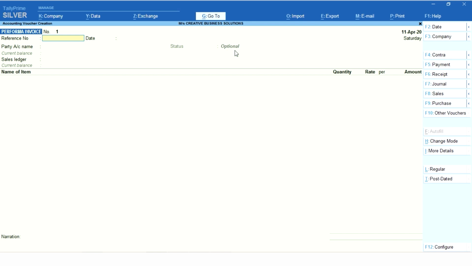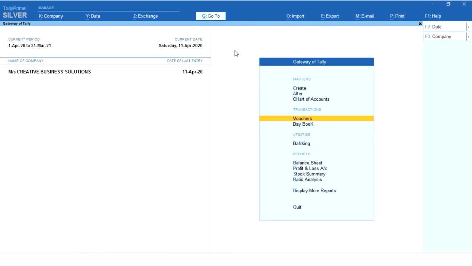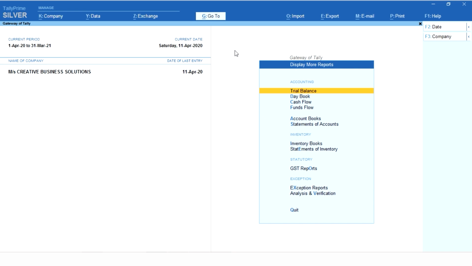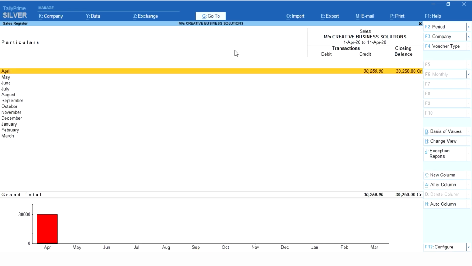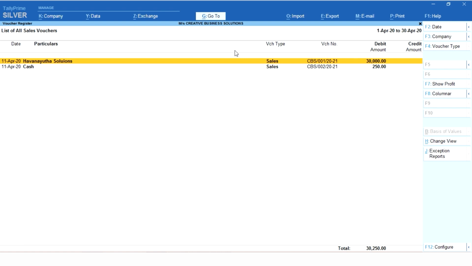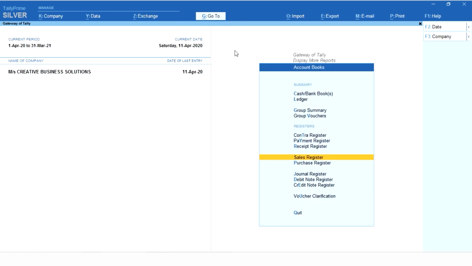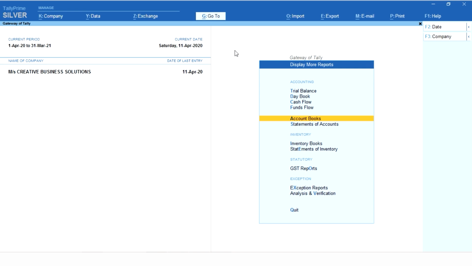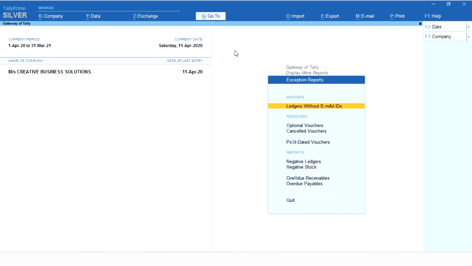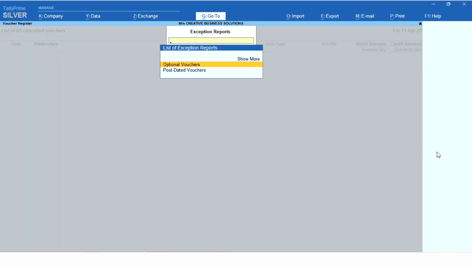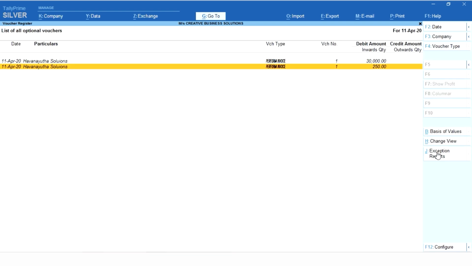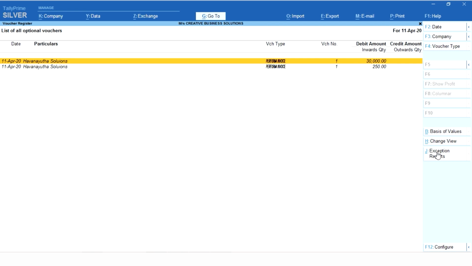So let's see our transactions now. Let's go with the sales register, display, accounts book, sales register. So we are getting only two transactions, one for the credit party and one for cash. So it is not affecting my sales register what we have just passed by using a proforma invoice. So if you see a proforma invoice report, exceptional reports, optional voucher. So here we are getting two transactions which we have used, and it is not affecting my sales transaction.